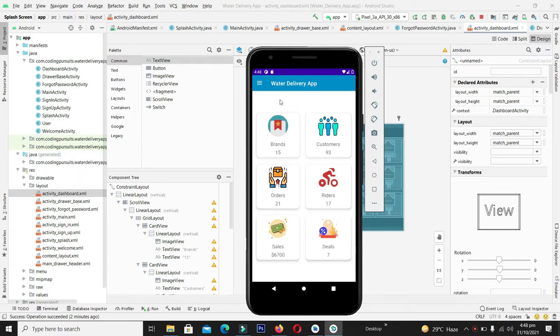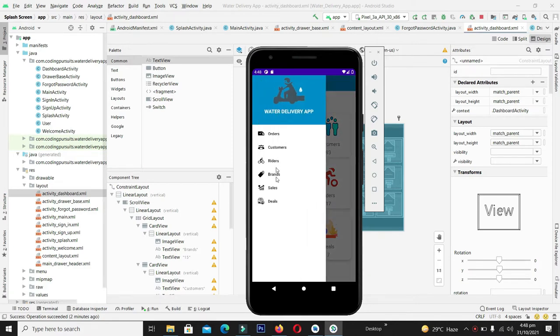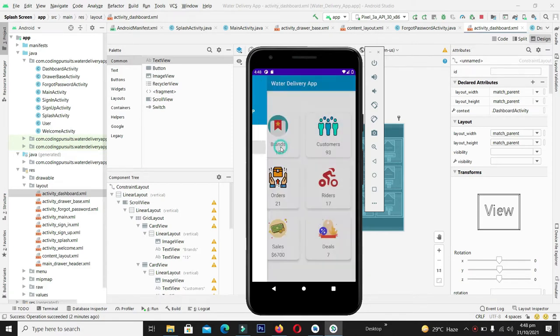So in the previous video, we have learned how to create this menu drawer, which will overlap on all our activities. So in this video, we are going to learn how to create this beautiful dashboard by using the card view and grid layout.